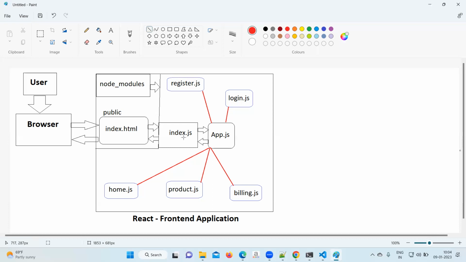But according to individual wish, it is a JavaScript file. This login and register you can keep in one folder, and then also you can import under the app. This home, product and billing you can keep in one folder, and then you can import under the app. That is also possible. Okay. So let it be a simple structure so that you will understand quickly. Making it complex is not a difficult task. We can make it anyhow.